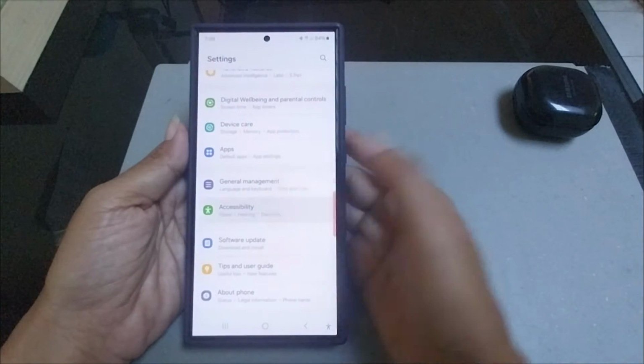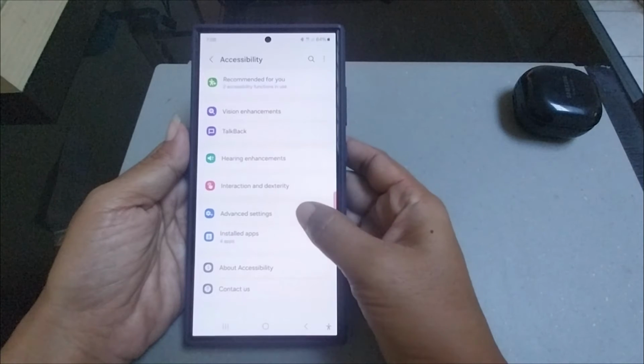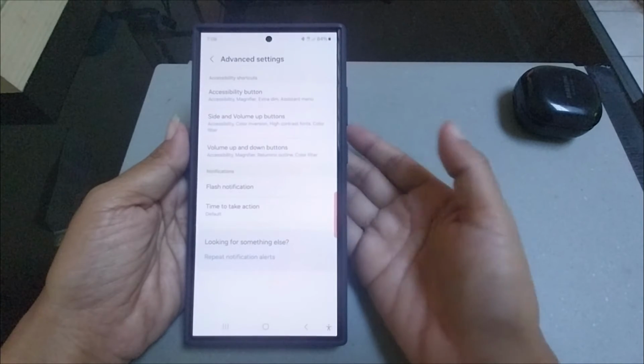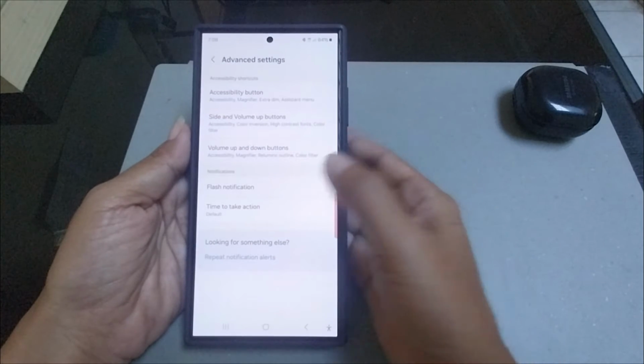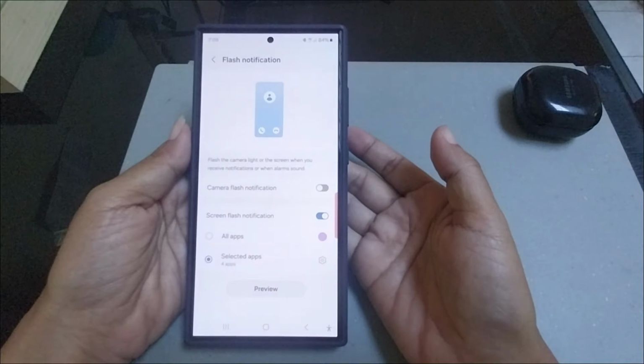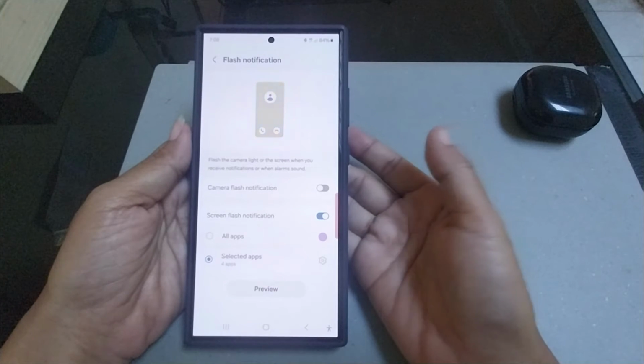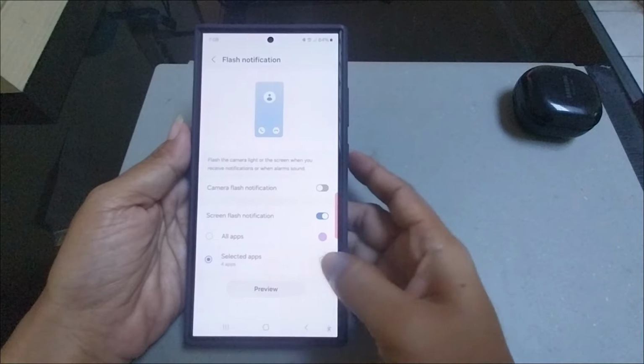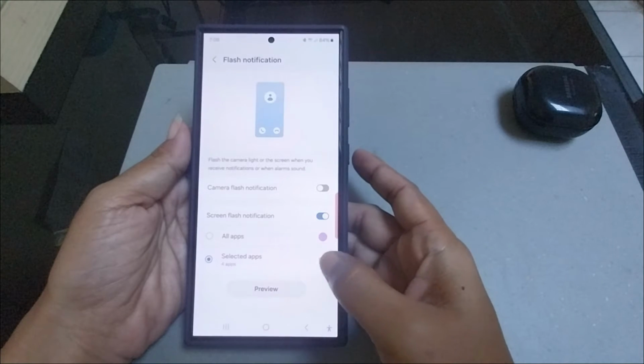Tap accessibility and then tap advanced setting. Under the notification section, tap flash notification. Below the screen flash notification, tap the setting icon next to selected apps.